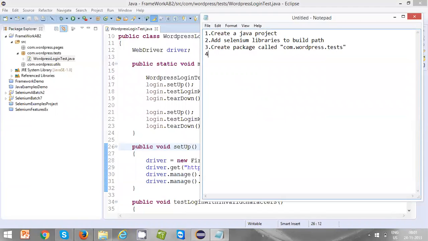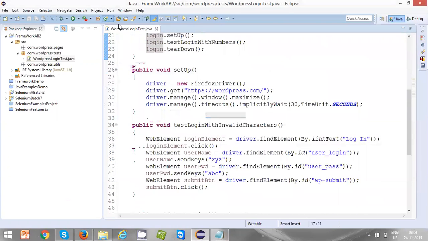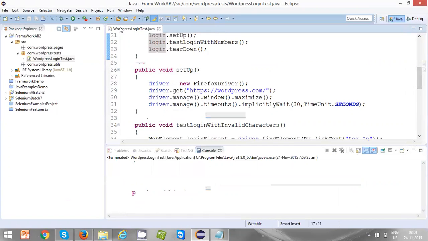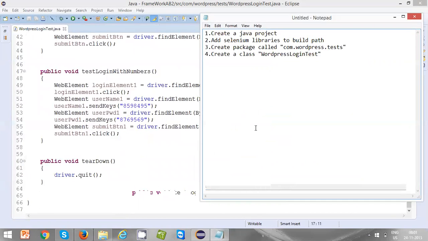And create a class WordPress login test, and you write the code. However I have written the code like this. You can write the code on your own, or you can copy and paste it, whatever it is, I don't mind. Create or copy what is written till now, and the actual assignment is this one.